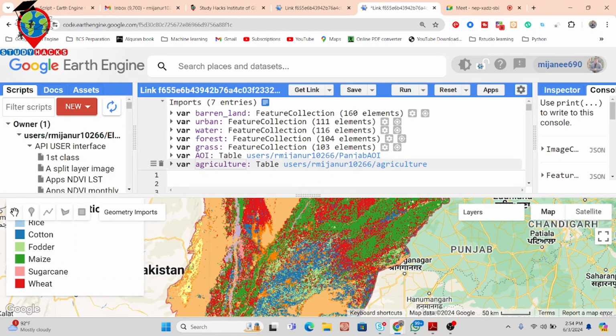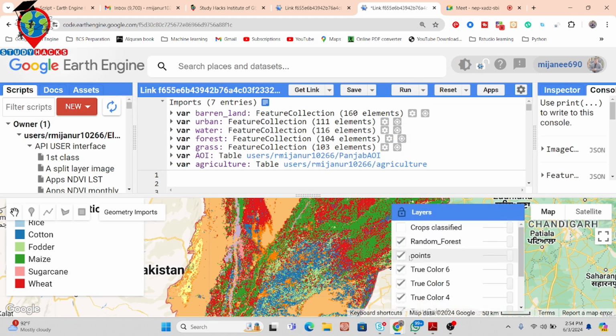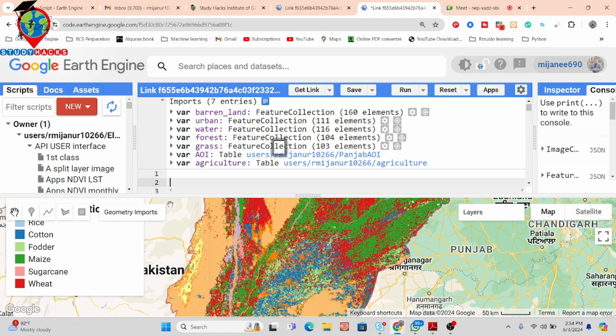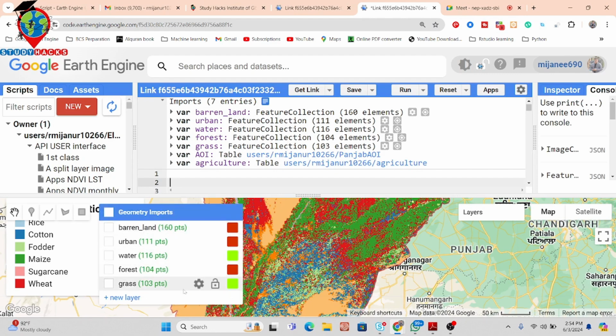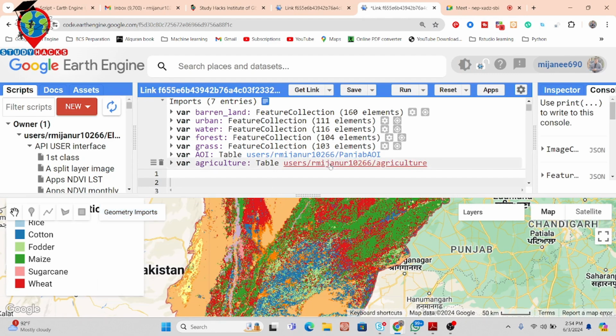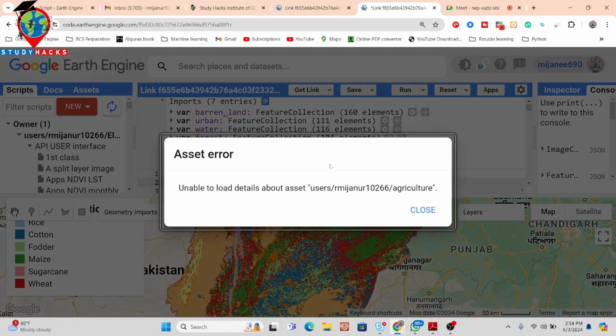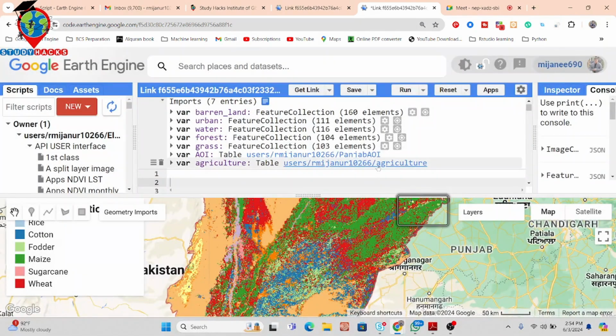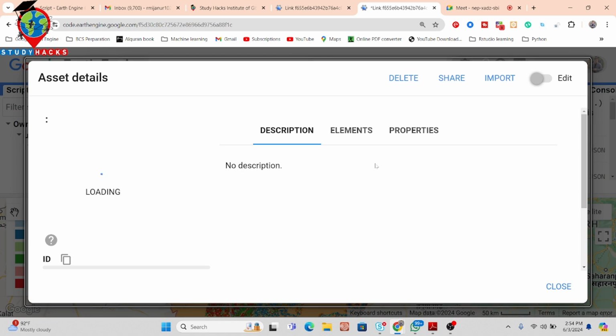Rice, cotton, fodder, maize, sugarcane, wheat, and also barren land, urban, water, forest, and grass. Okay, in total we classified 6 classes for our land use land cover classification map. So let's try to add them one by one. Here we can find out the value, and you can easily see the property value.